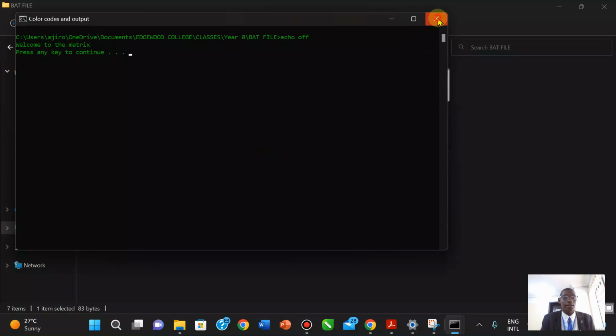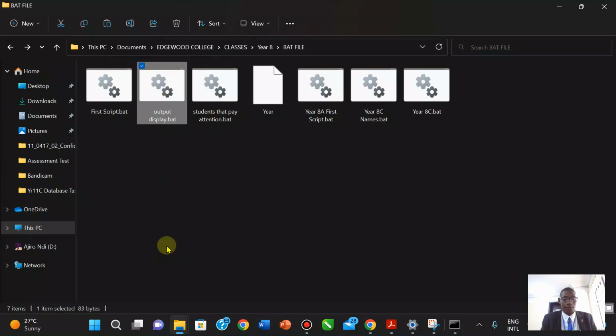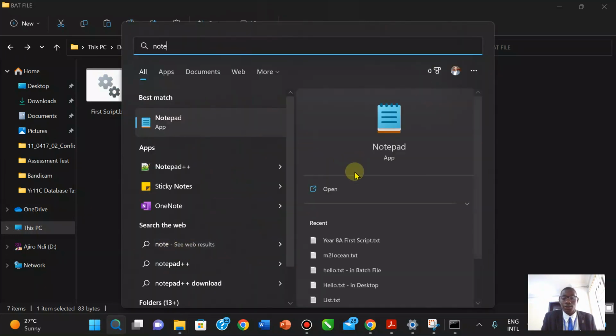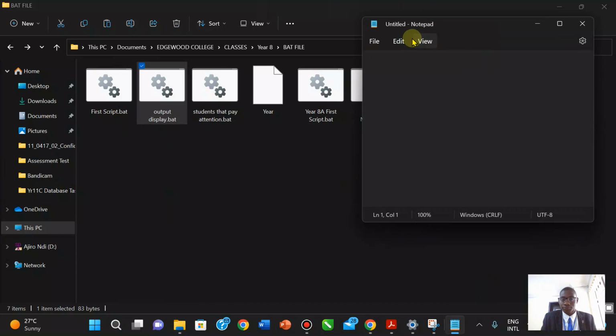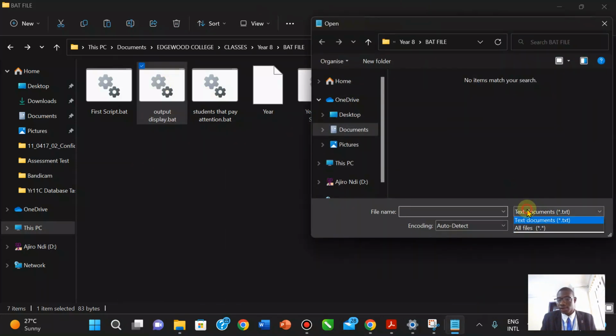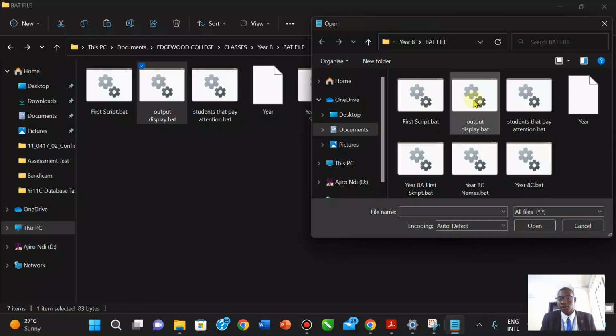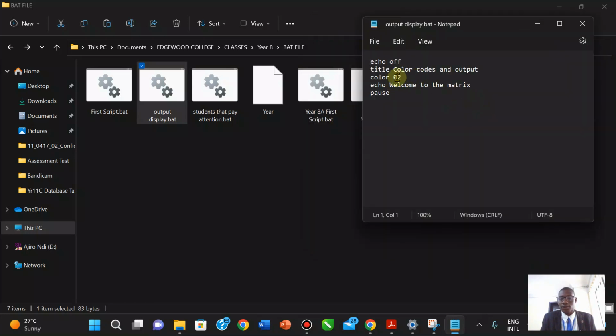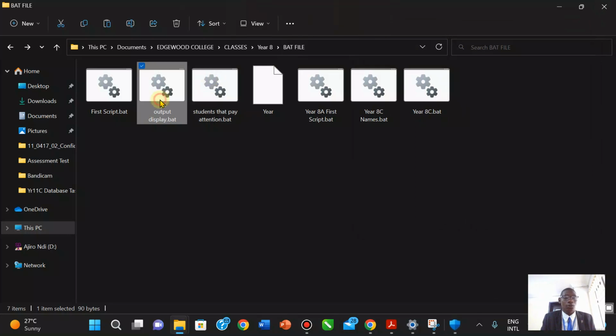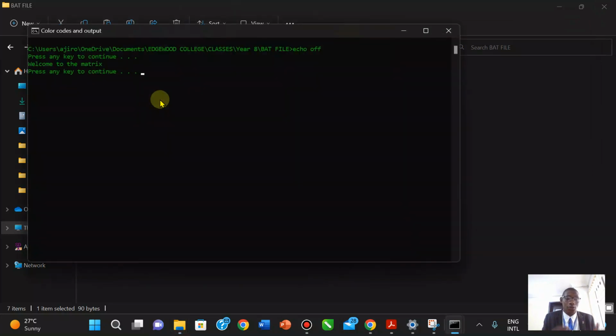Now, if I want this to be paused, I can actually pause it so that if I click enter, it tells me welcome to the matrix. So to do that, quickly come here to my notepad, because that's the only way you open a batch file. Open, change it to all files, output. So I can come here to say color code pause, right? And if I save this, I go here and I open this. Now watch what happens with pause. If I click on it, it shows you welcome to the matrix. So that is how we go about it.